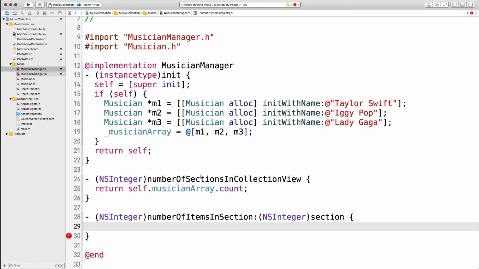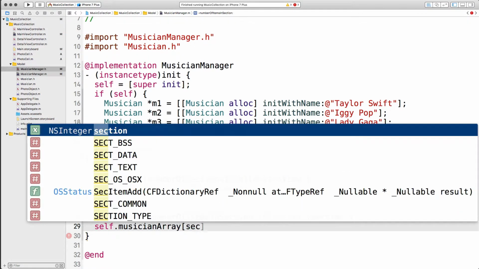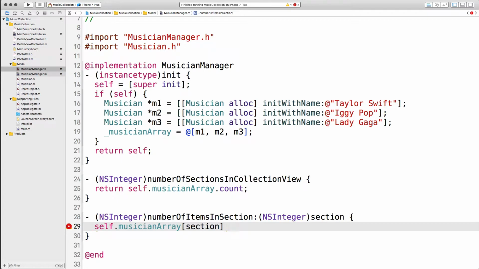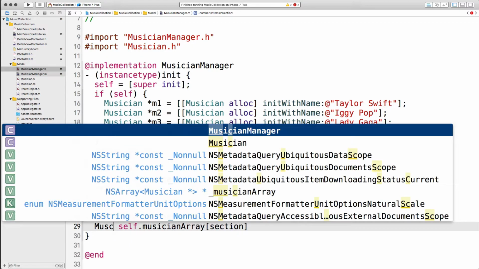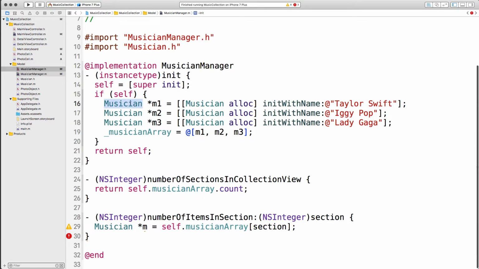Okay, so the first thing, remember this guy only has access to the musician array, so self.musicianArray, and I have to pass the section in there. This is in the musicianmanager.m? Yeah. So you see how that's going to give me access to musician 0, musician 1, musician 2, and that thing has, so let's do it in 2 steps: musician. This call to the musician array is going to return a musician, because it's an array of musician objects, remember?